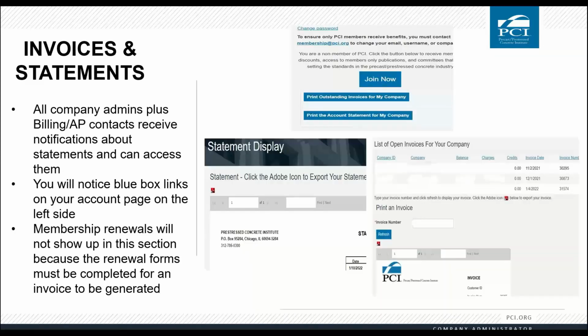Finally, let's discuss how to access company invoices and statements. When a company has an open invoice or statement, you will find two links on your account page. One is for invoices and the other for statements. Company administrators, along with the billing AP contacts, will receive these link alerts. To view the invoice or statement, click on the link and follow the instructions on the page. The links will only be accessible when there is an open invoice. When there's not an open invoice, you will not see the links.